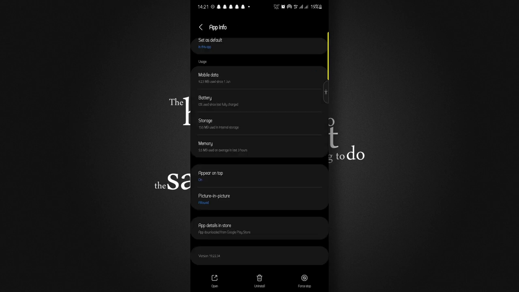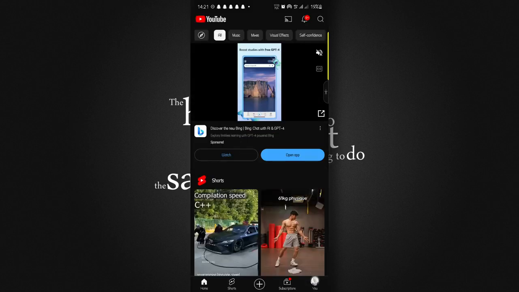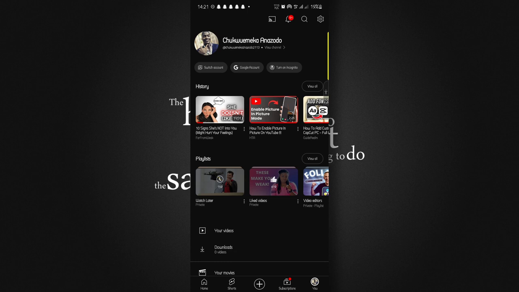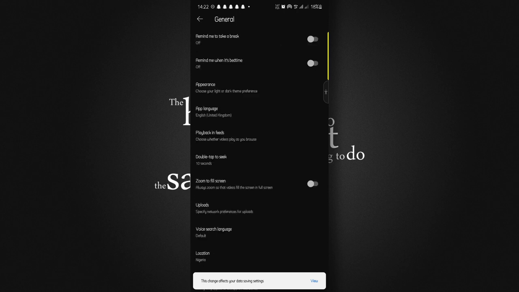So now with these two selected, go back to YouTube, click on your profile below, click on the gear icon, then click on general. Now normally you'll be able to see the option here to activate picture-in-picture mode, but unfortunately I don't have the YouTube Premium. So if you have the YouTube Premium, it should appear here, and when you activate it, it's good to go.